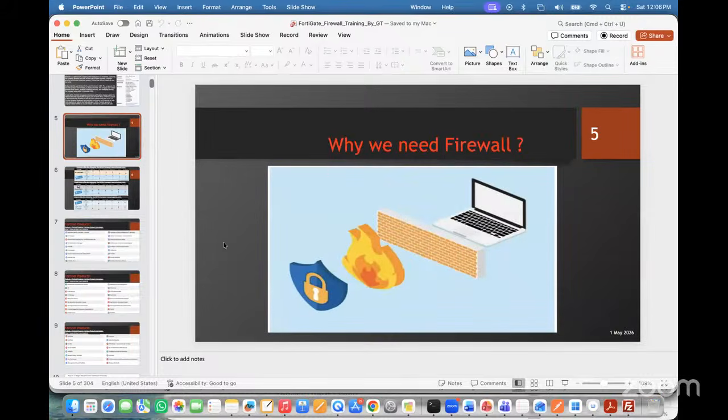If any company is planning to buy a firewall, why is the firewall important for the company? We also have to understand what vendors are available in the market for firewalls, and what the difference is between the old firewall and the new firewall. Now we have to talk about why the firewall is very important in the market. One thing we have to understand, as I mentioned, is that cyber crime is increasing day by day.